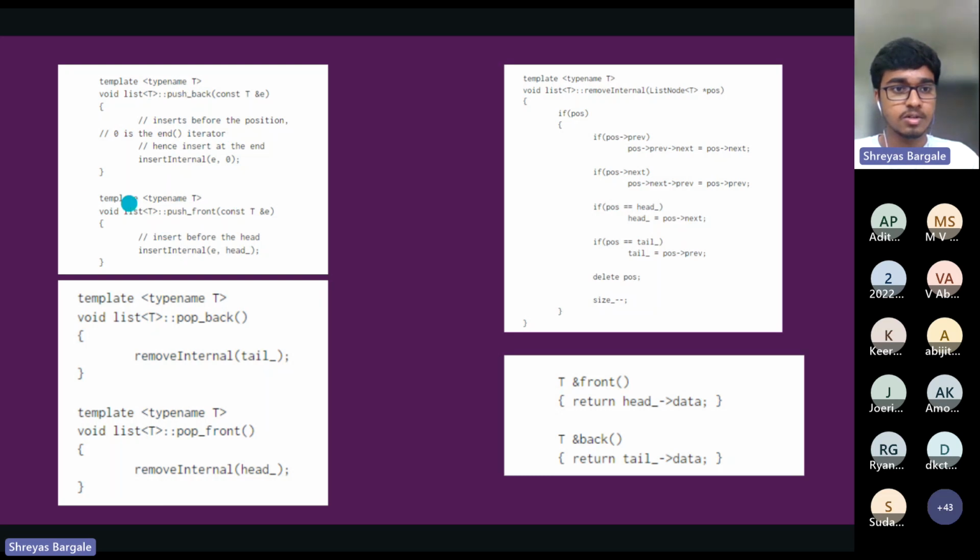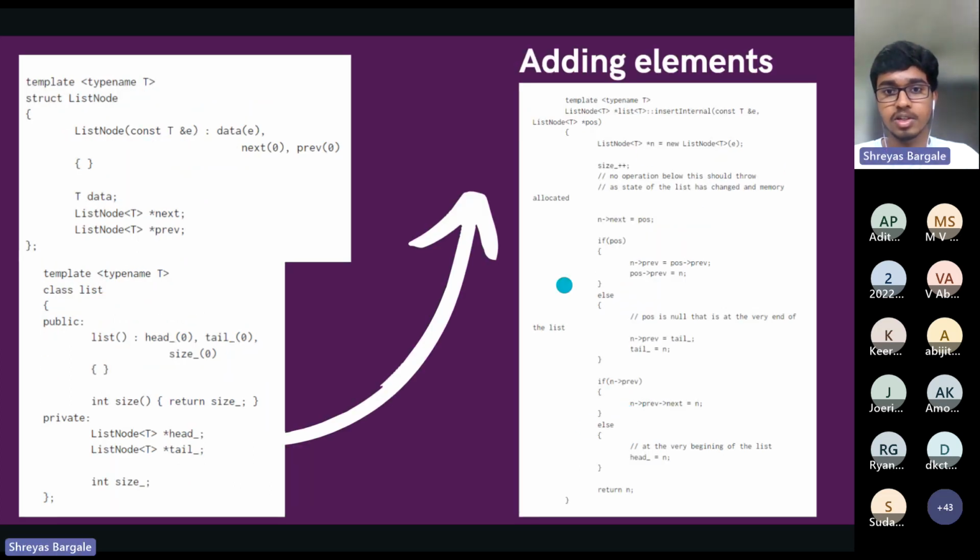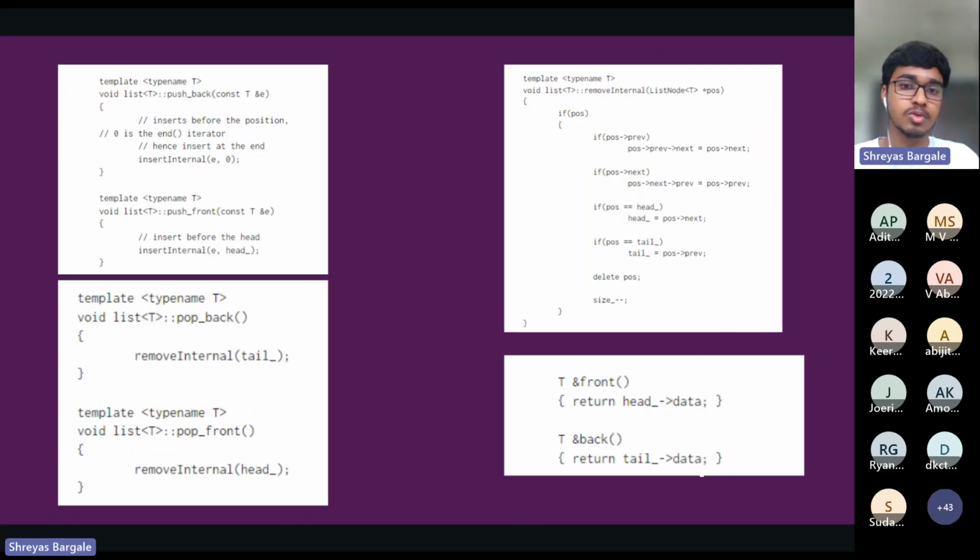This is the pushback function. Basically, it will add an element to the end. So it's just insert using the previous function, insert internal. We just pass 0, which is the end of the iterator. For push front, we pass it as e comma head, insert internal e comma head. Again, we are using this function that we had defined earlier to have another standard function that we use in vectors and other STL containers.